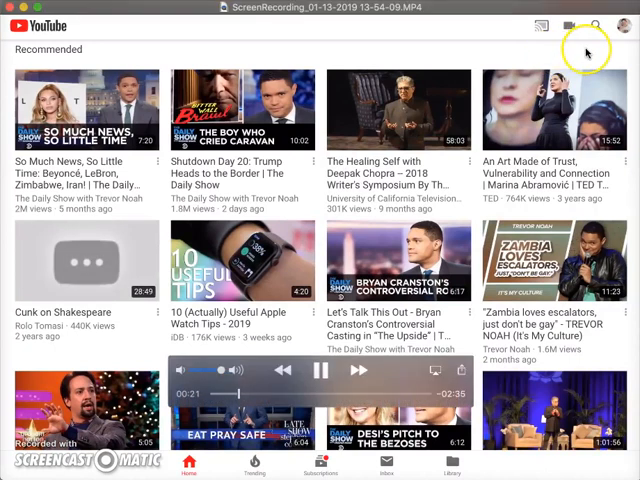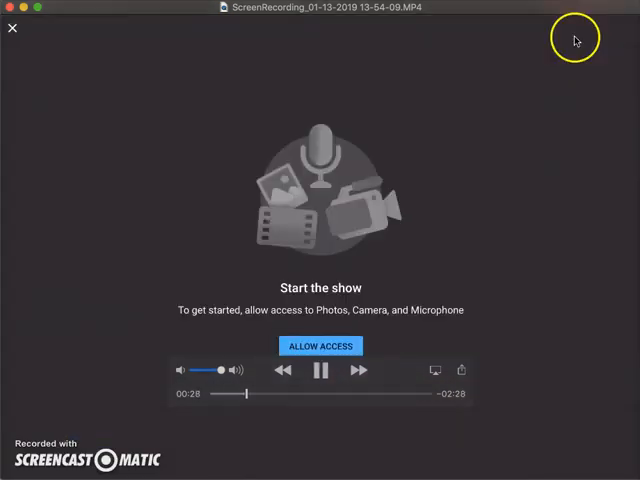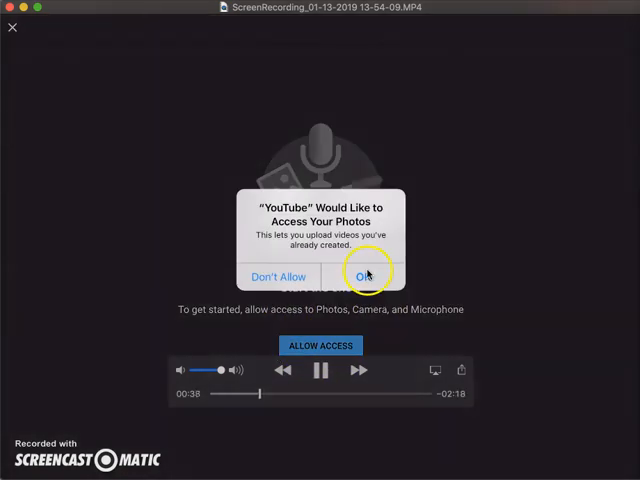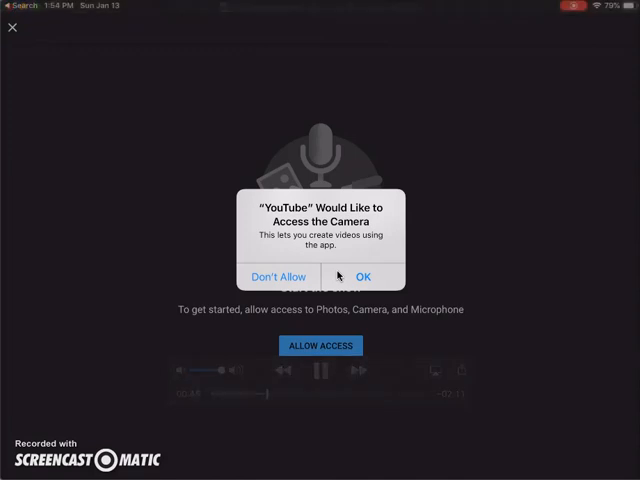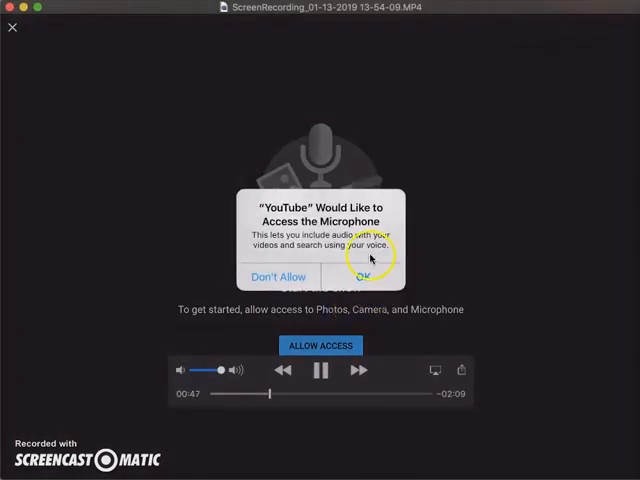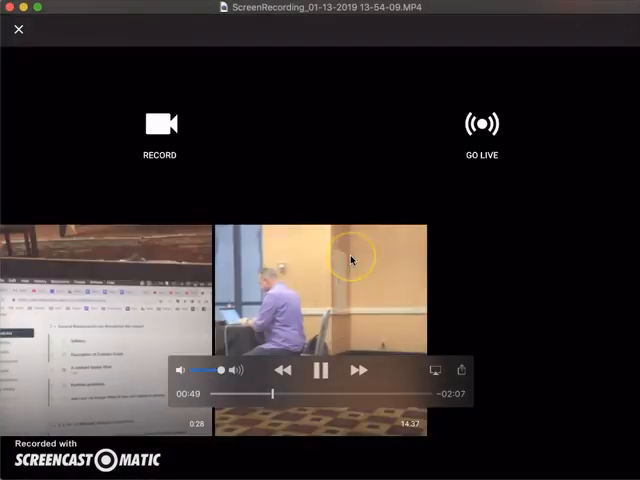That opens YouTube. The next thing you do is click on the camera icon at the top right, and when you do that, it opens this window. You want to allow access to your photos, camera and microphone. It says YouTube would like access, and you say OK. Next, you say OK to the camera to give access, and access to your microphone.